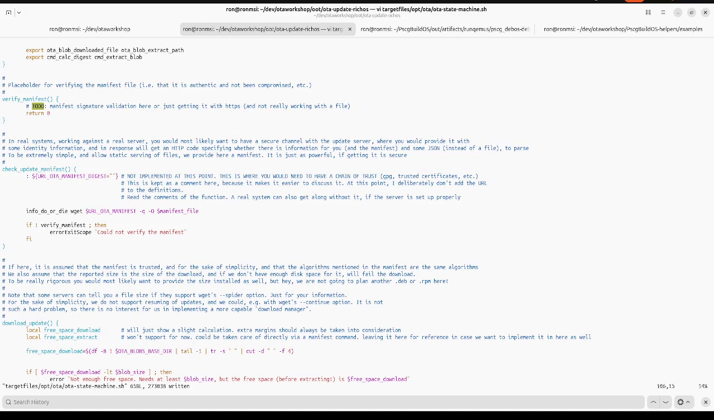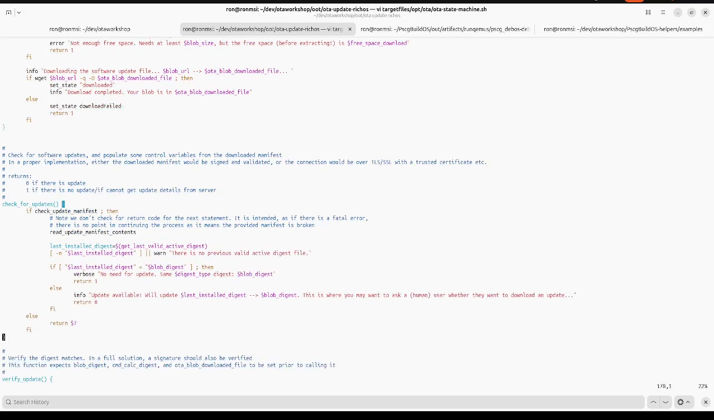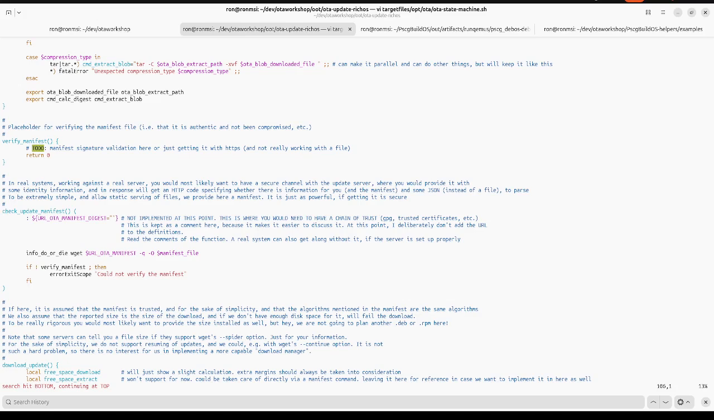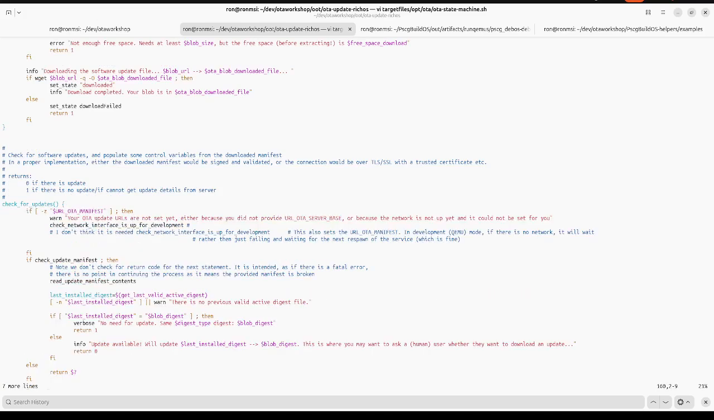Okay, so I cut these things, and in check for updates, before calling this function that is in a subshell, as you can see, I am going to do this. So if we don't have like the URL manifest, then I'm going to keep like this warning, it's fine. And what I'm going to do is get rid of this. Now, so I said that we do need it.